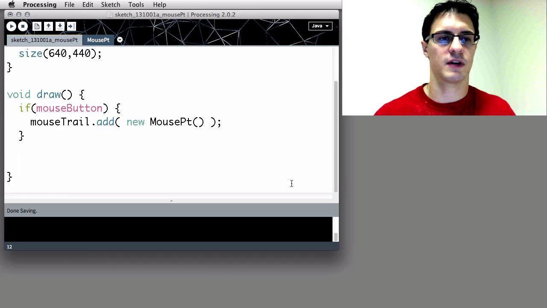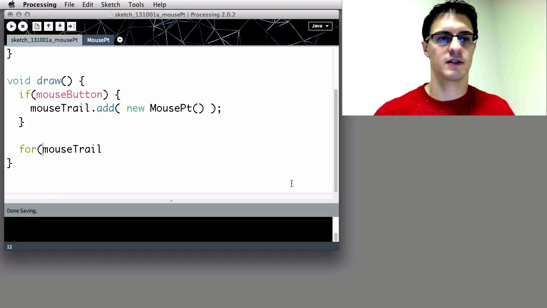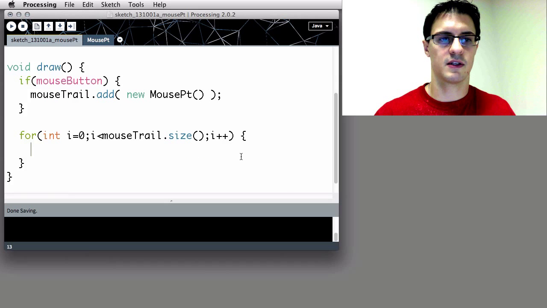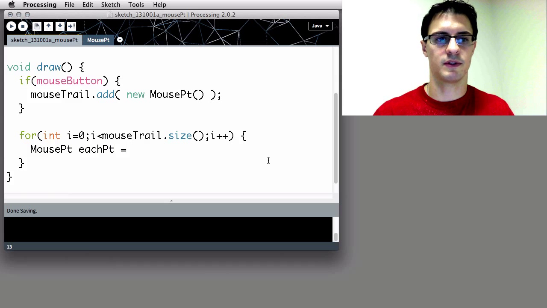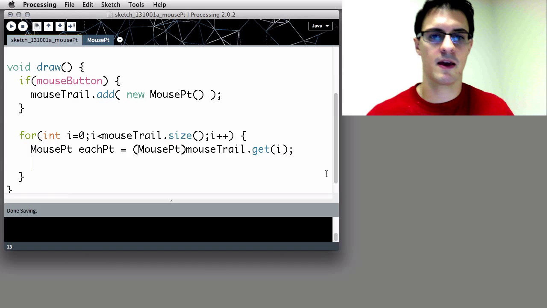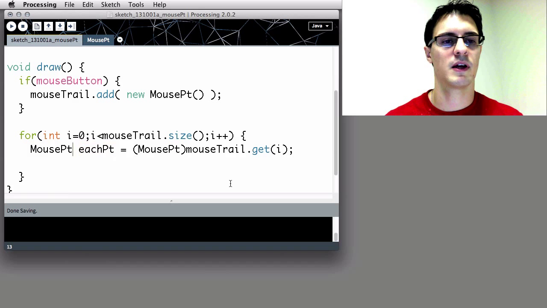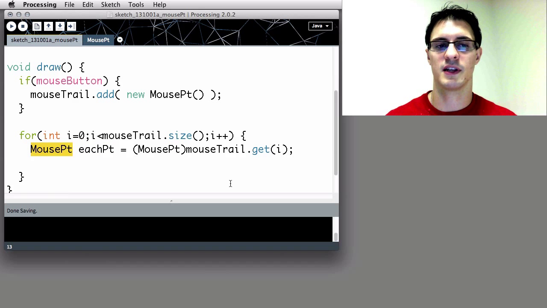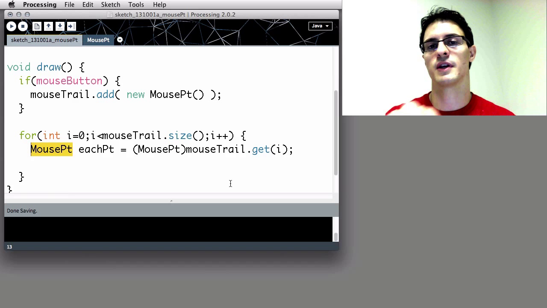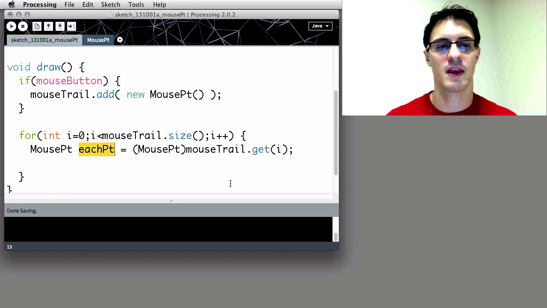And then we're going to have a different part of functionality in the code. Let me give it a little more white space. It's going to do for int i equals 0, i is less than mouseTrail.size, i++. We're then going to get MousePt eachPoint equals casting as MousePoint, mouseTrail.get at i. And this for loop, just to reiterate what we kind of walked through in the previous video about the balls that were bouncing, the type that we need to borrow from that list is a MousePoint, because that's the structure. That's how it knows what variables and functions we can ask for from it. We're getting the one that corresponds to our index.